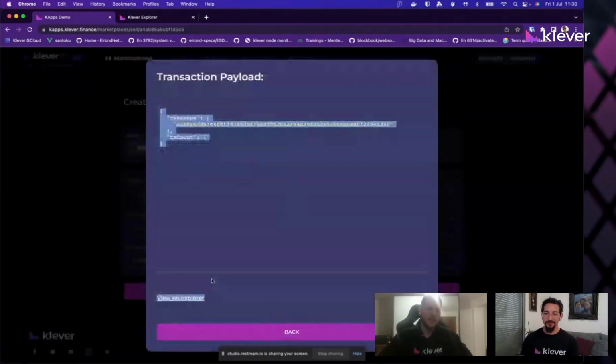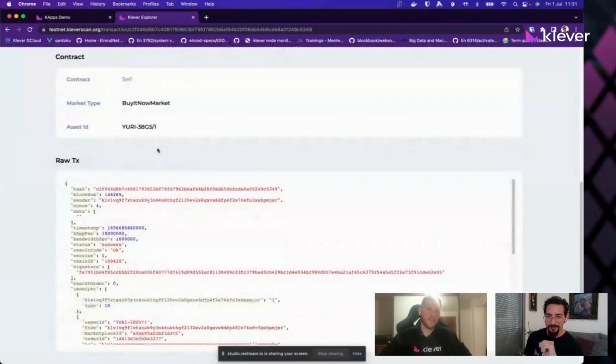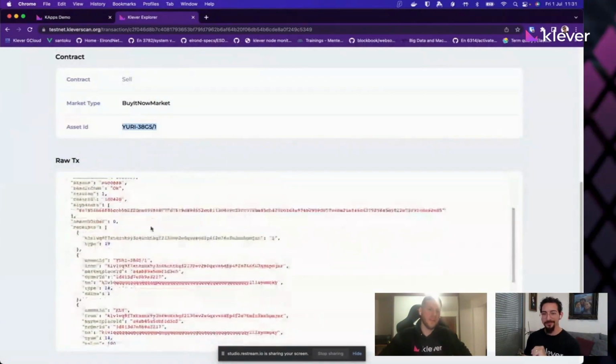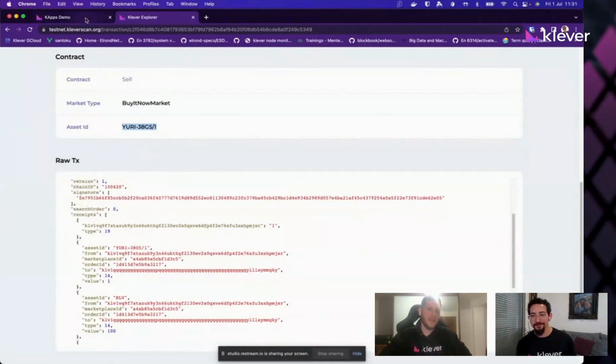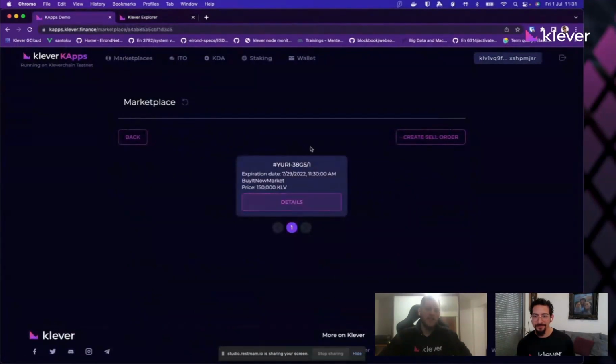So let me send it. Let me see the transaction. The transaction worked. Success. My NFT is now on the marketplace. If I go to Yuri and see items, I can see that Yuri 1 is here to be bought. And the only thing the developers have to do, once they've created the NFT marketplace in this case, is connect their own user interface to it. Just connect the interface and use it.